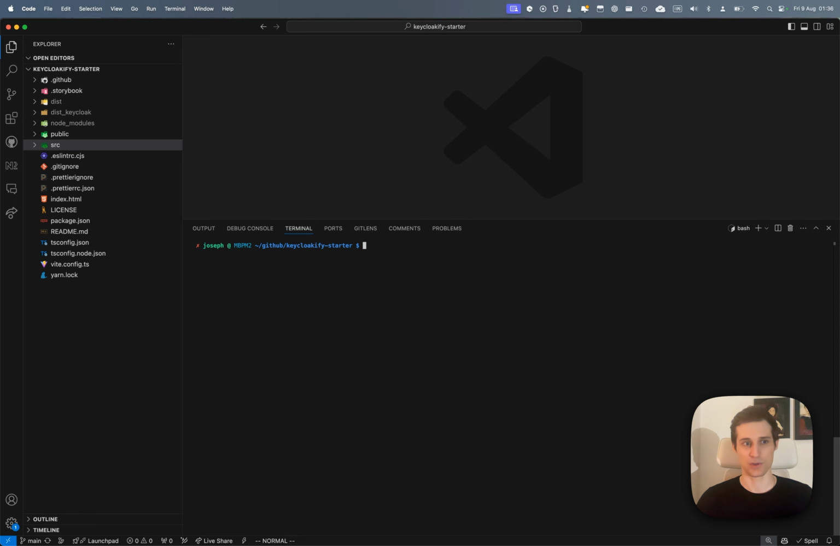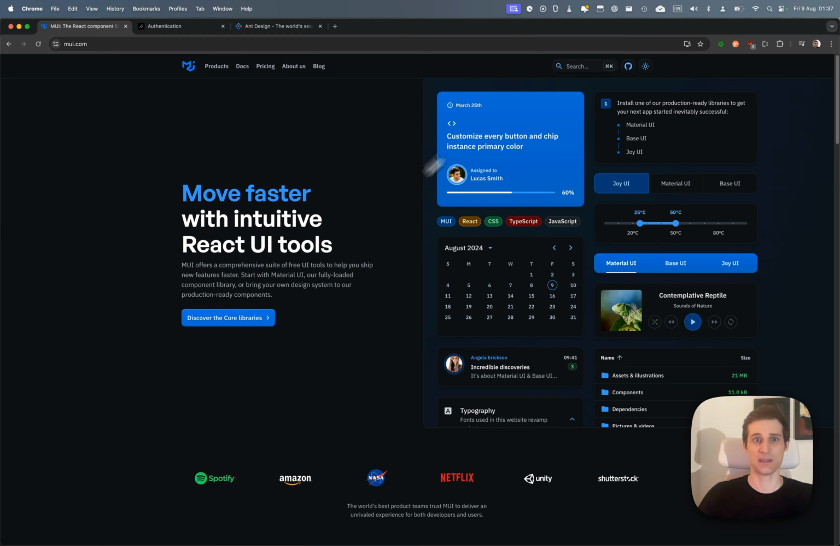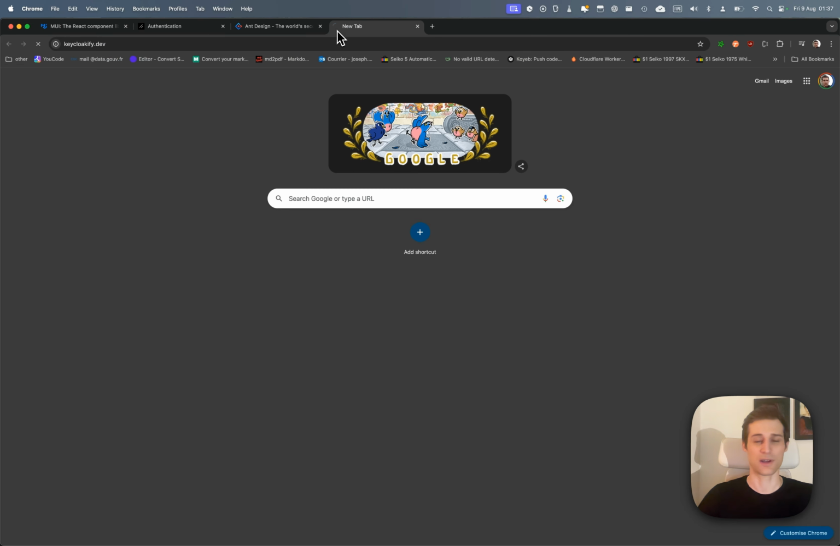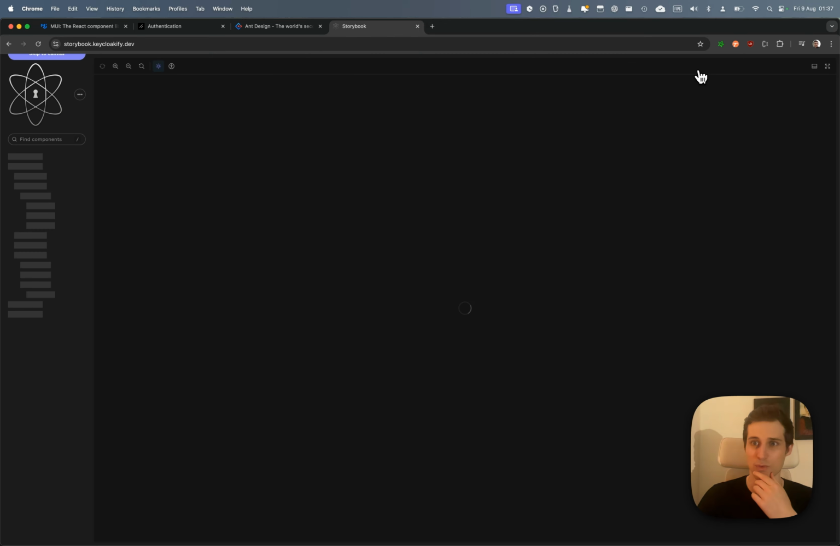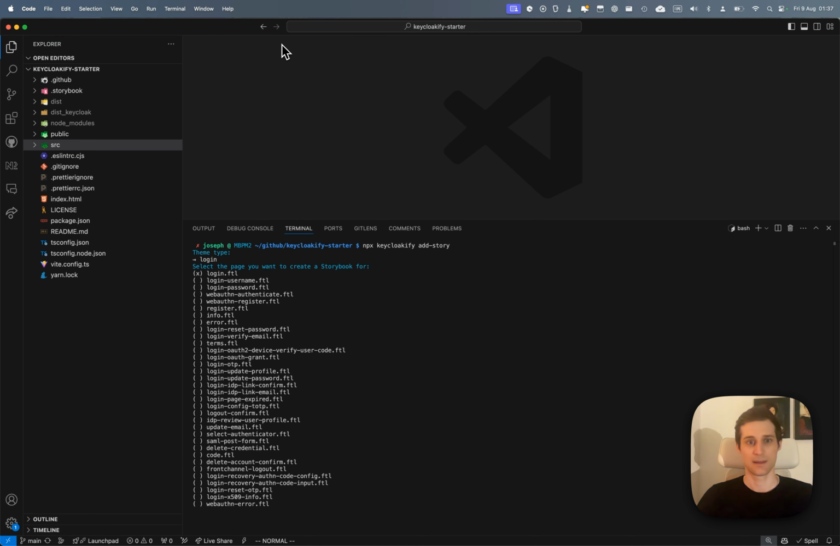And first thing we want to do is to create a story for the login page. So we're going to do npx keycloakify add-story, and we're going to select the login page. The login page, you can preview on the Keycloakify website. There is the Storybook with all the vanilla pages. The login page is the more common one, so we're gonna design this.